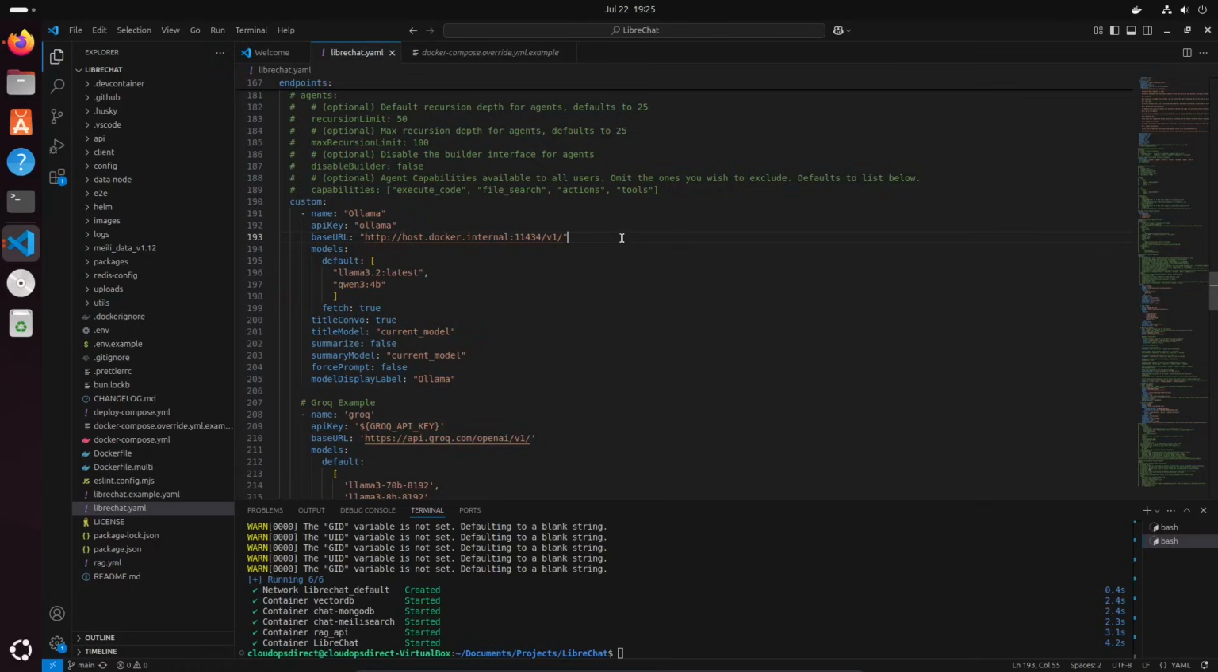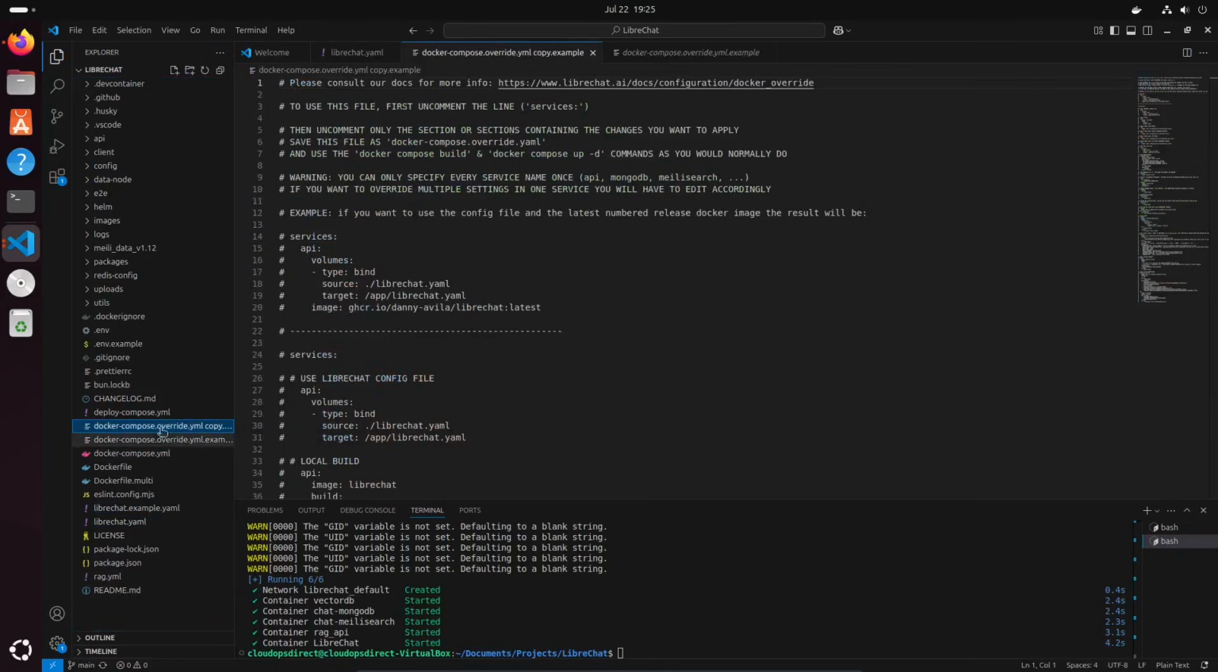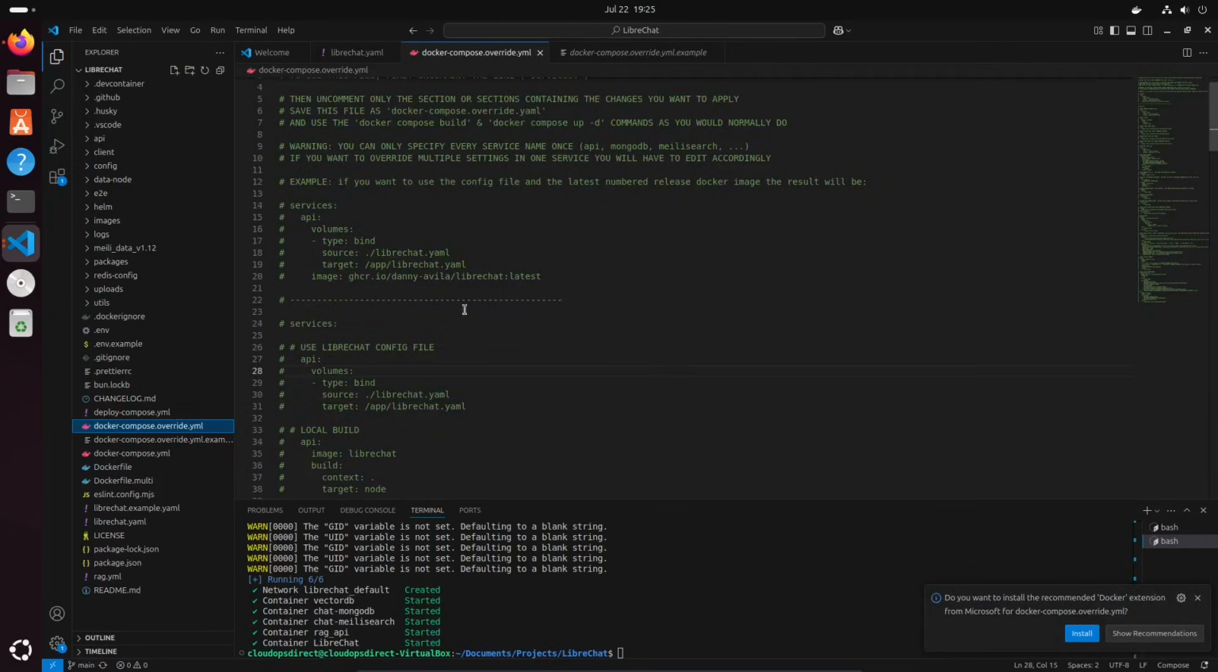Now, something I did not mention earlier was this docker compose override file. We're going to actually want to use this. So we'll go ahead and copy this, paste it, and we'll rename this. Remove copy and example. Okay, now there's one thing that we're going to want to do here. We want to use this LibreChat config file, which is what we had edited down here. So what we're going to want to do, we're going to uncomment services, and we're going to uncomment the rest of this.